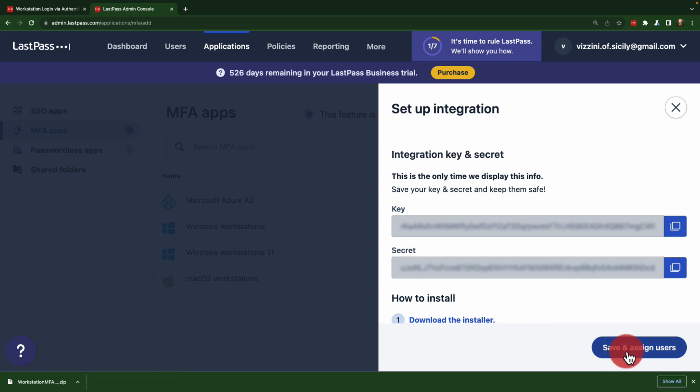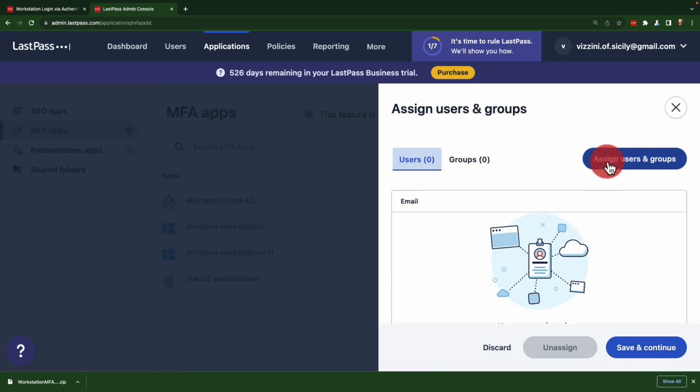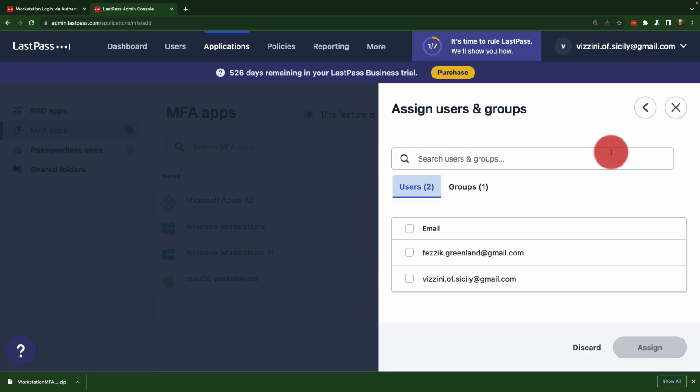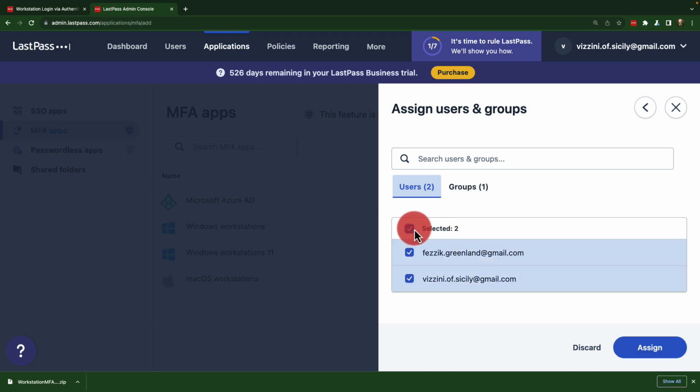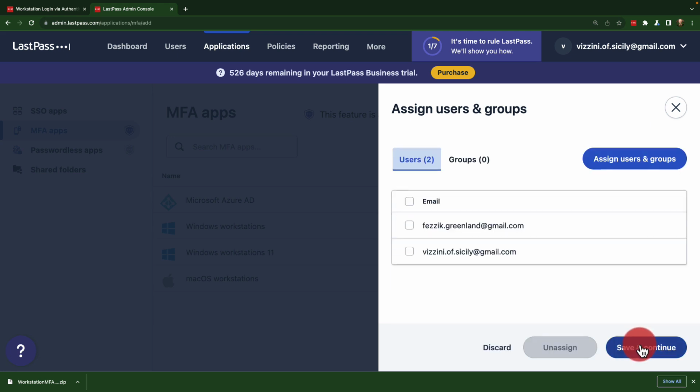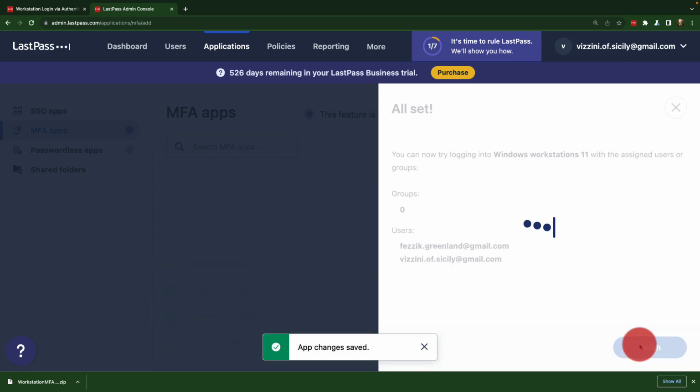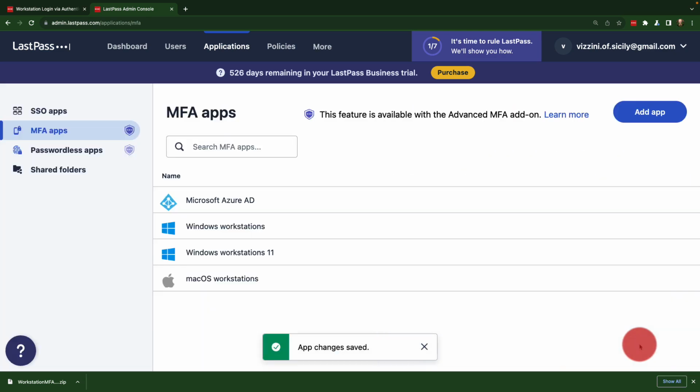Now you can save and assign users. You can do this individually by user, or by selecting all, or by using groups. Once they've been assigned, you can save and continue, and finally finish by running the downloaded installer.